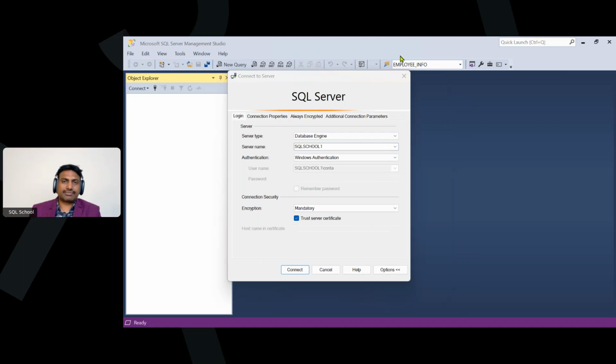Initially, we don't have the server with us. I mean, we don't know the server name. What do we do? Remember, a few minutes back, we selected database engine, right? Database engine, OLTP. Yes. We have selected database engine, the one that we installed. That is called the server type. Database engine is a server type. Which server? Database server. Then server name.